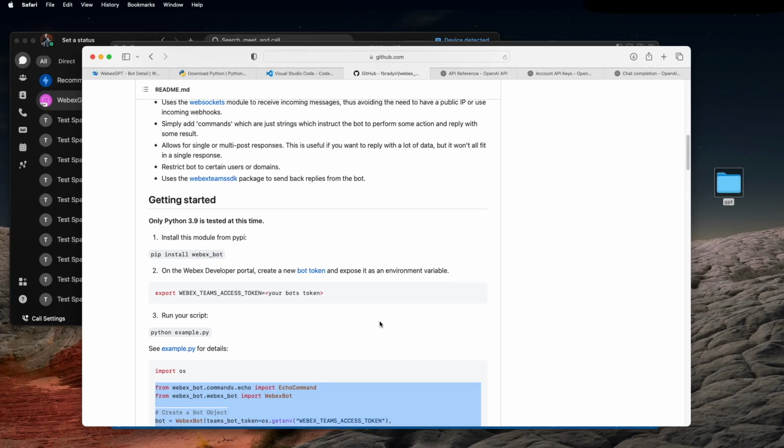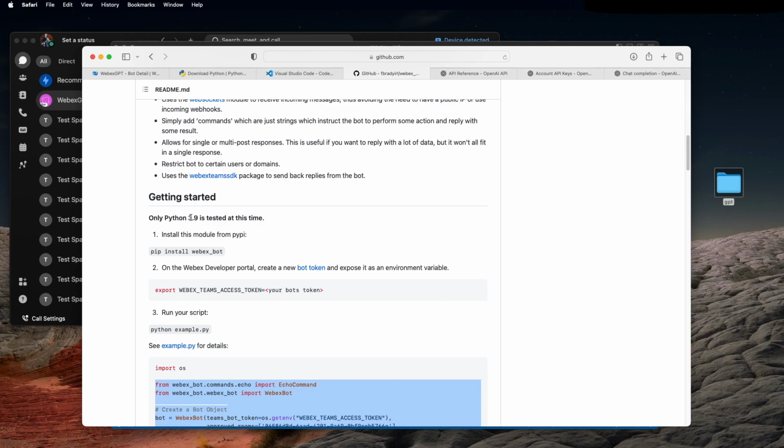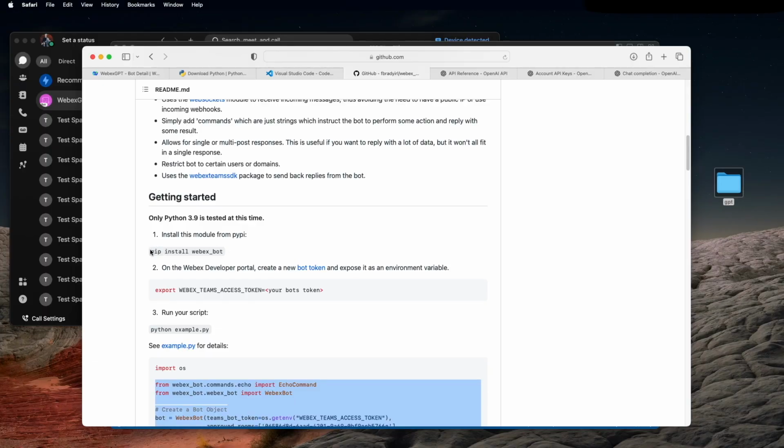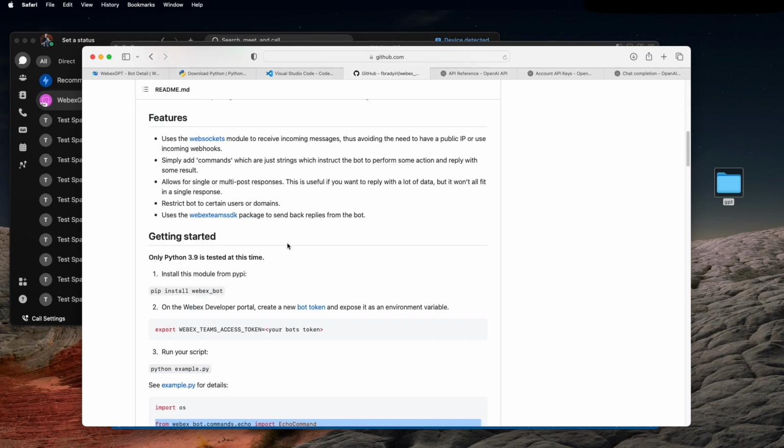Just a quick word about the version here. It says that it's only been tested with version 3.9, but I've used 3.11. That's the latest release at least as of the recording of this video. And I can say that, in terms of the basic functionality, it's been fine. I haven't run into any problems. And then this is how you install the module. We've already done that. So let's go ahead and scroll down here.